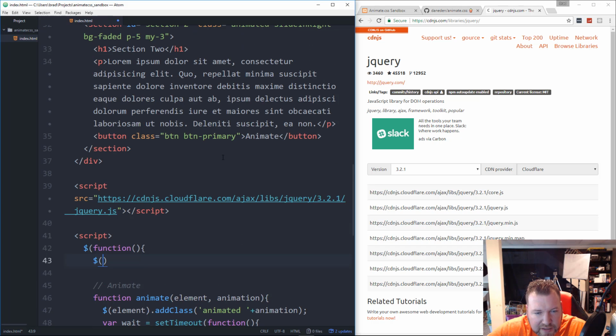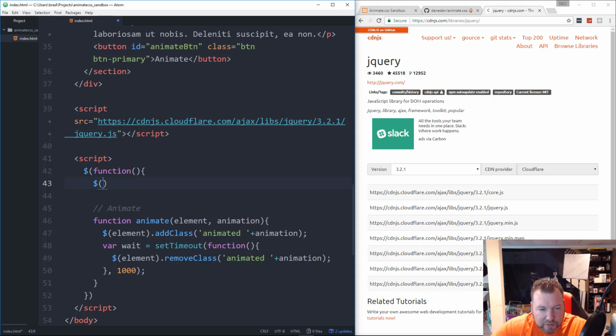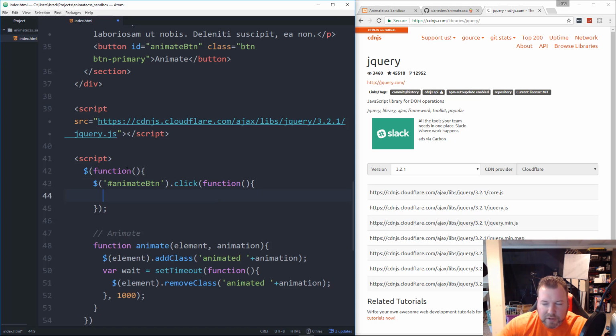Did I give it an ID? No, I didn't. So the button, I'm going to give an ID of Animate BTN. So let's grab onto that. Animate BTN. And we're going to say .click. So when someone clicks it, it's going to run a function. And all we want to do is call the animate.